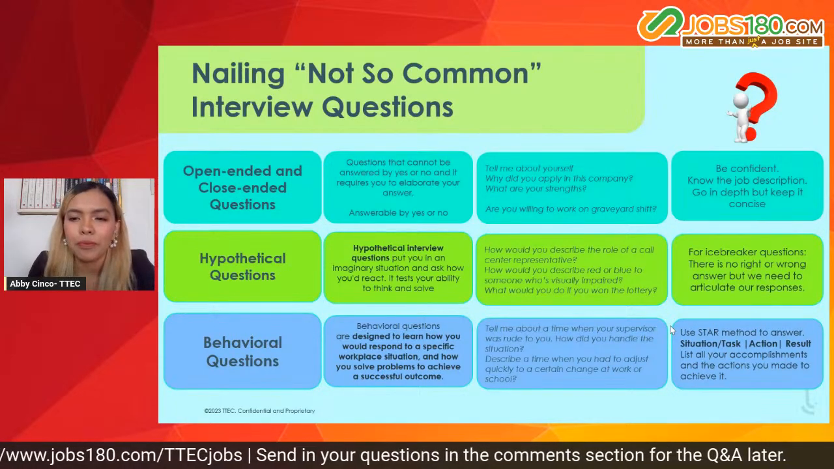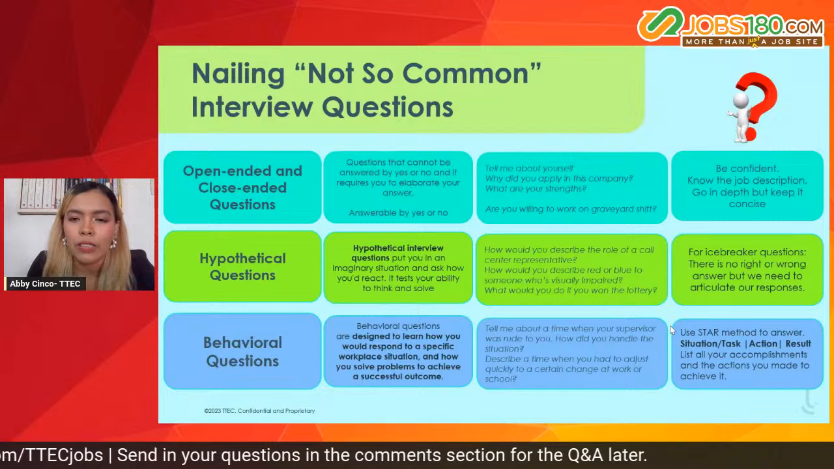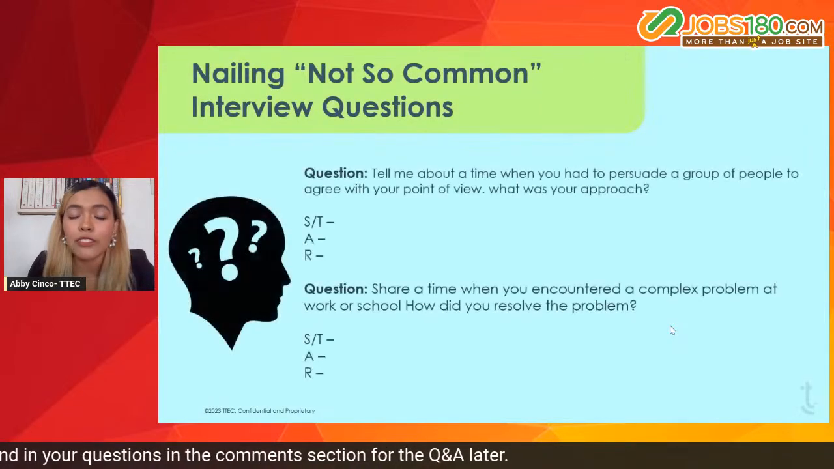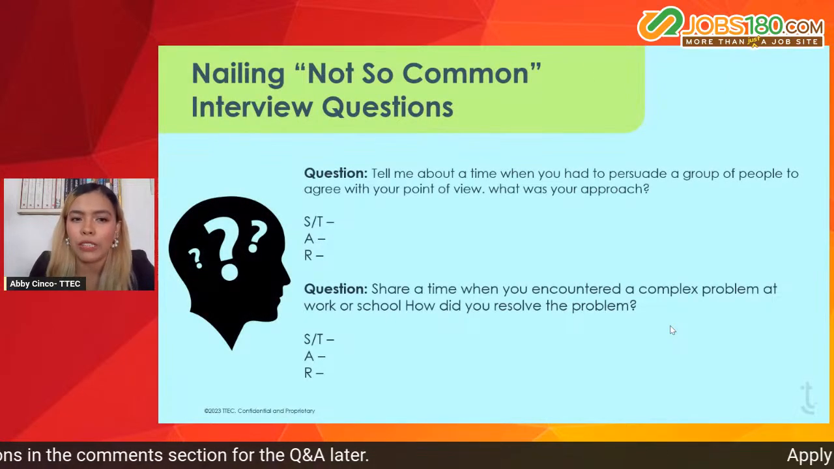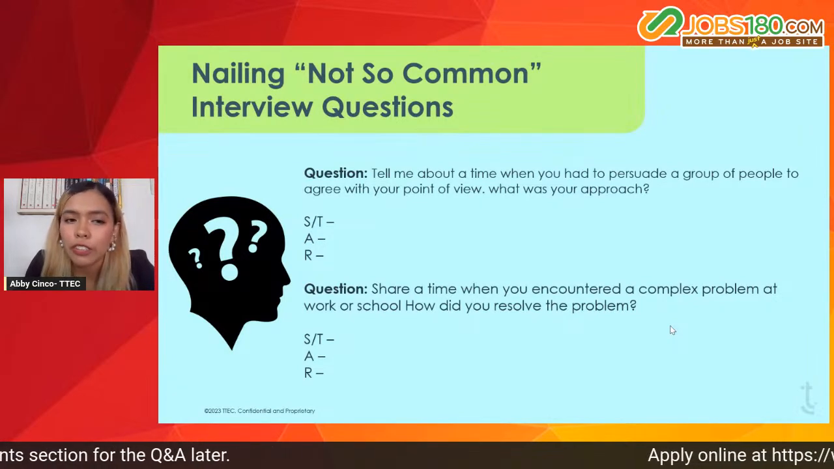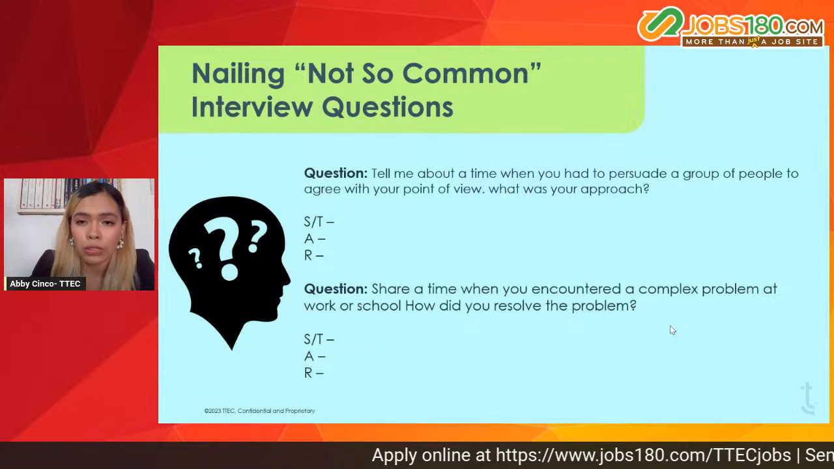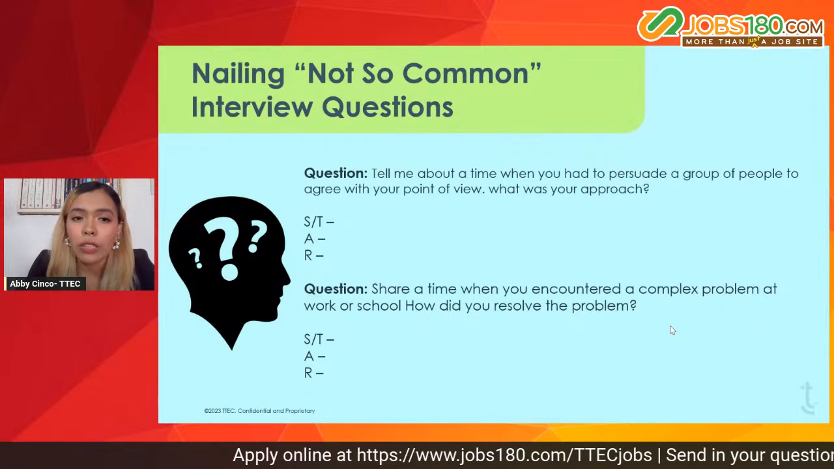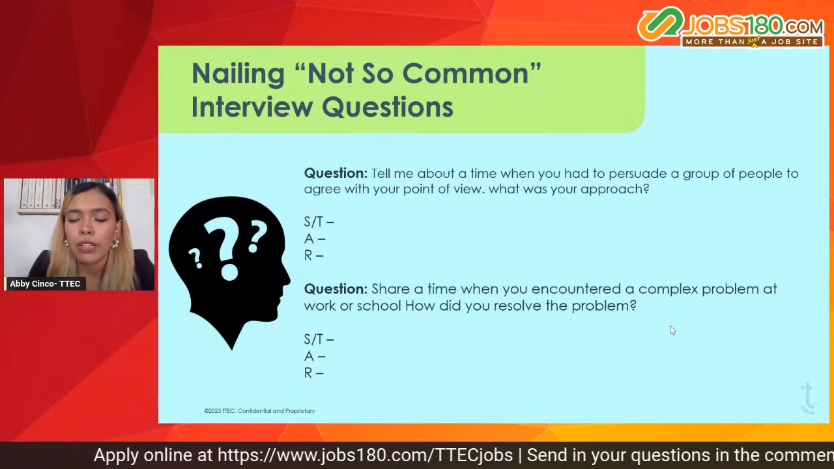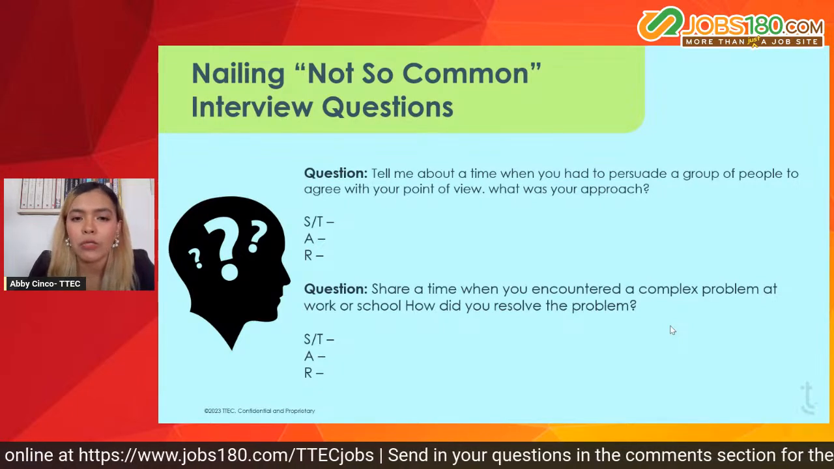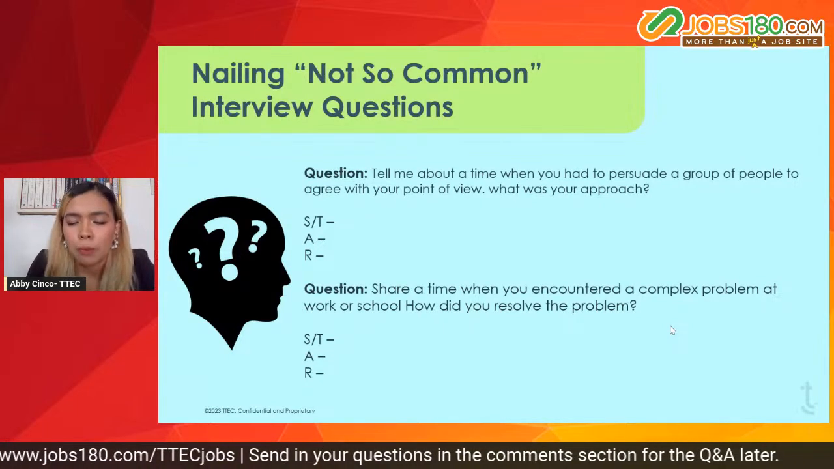Okay. So, I'll focus on the behavioral and situational questions. I shared earlier what the STAR method is, and now I have two sample questions here. First question: tell me about the time when you had to persuade a group of people to agree with your point of view. What was your approach?